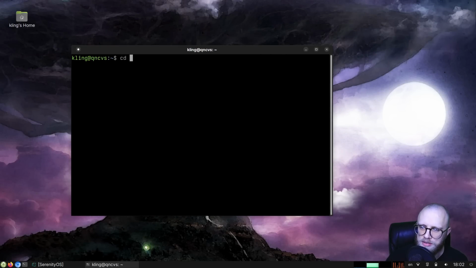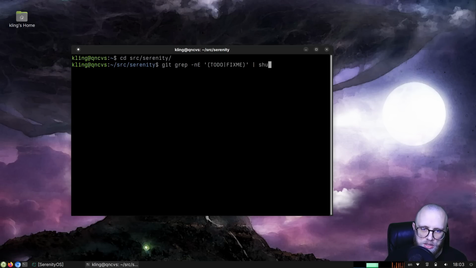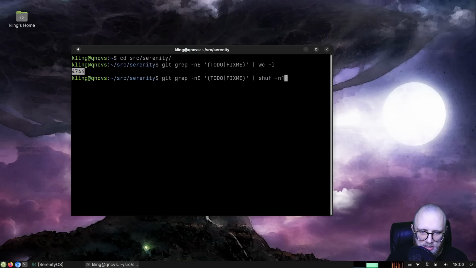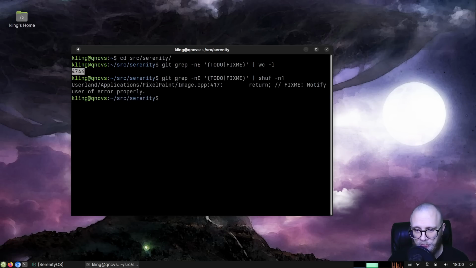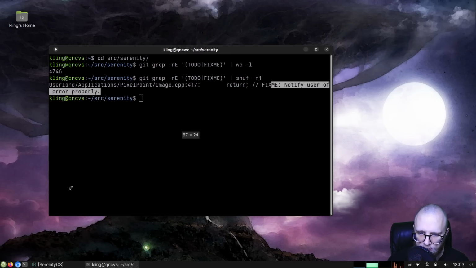Today we're going to play another round of the FIXME Roulette, which is the new game where we grep for FIXME or TODO in the Serenity codebase, and then we shuffle that so that we get a random item that we have to deal with. Somebody asked in the comments on the last video how many FIXMEs and TODOs there are, and the answer is that there are many, many thousands. In fact, there's 4,746. So that's the selection that we're picking from. And today's action item is going to be in PixelPaint, Image.cpp, FIXME: notify user of error properly.